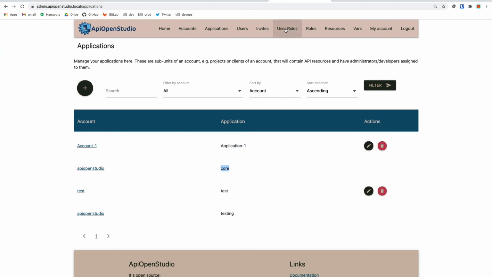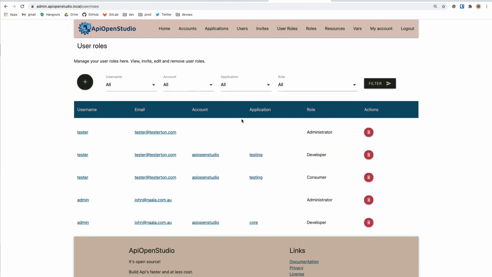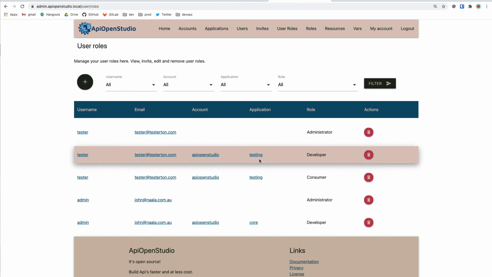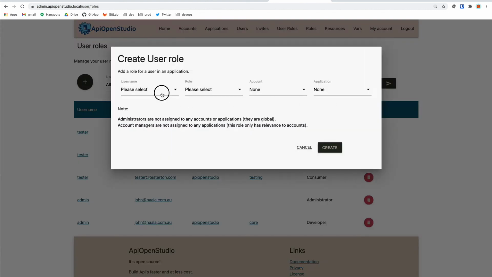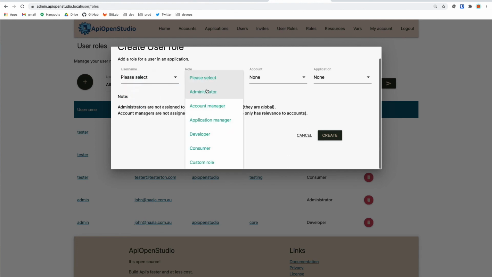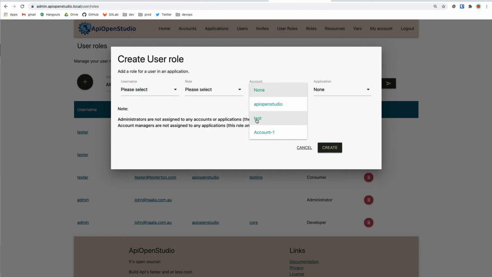And these are then assigned through user roles. So there you assign the role to the account and application to the user. And these can be deleted, and you can add new roles as and when you want to the specific user. Give them the role, and the role for that account, under application.